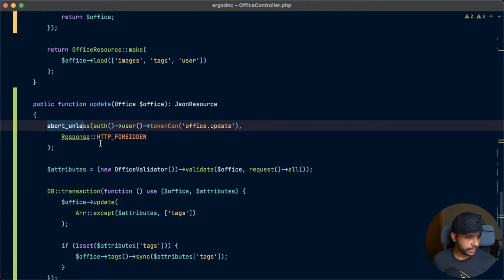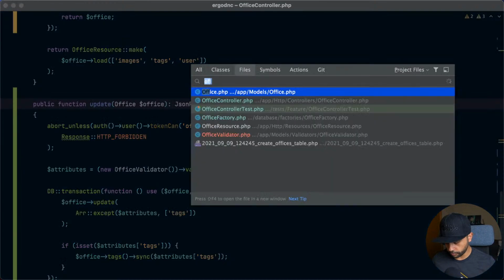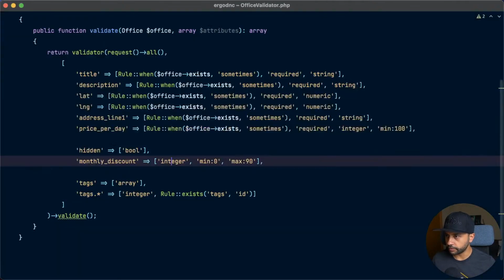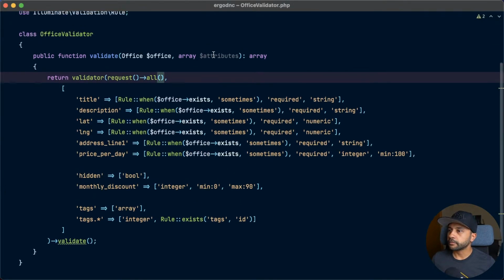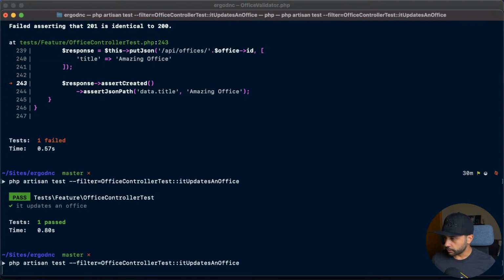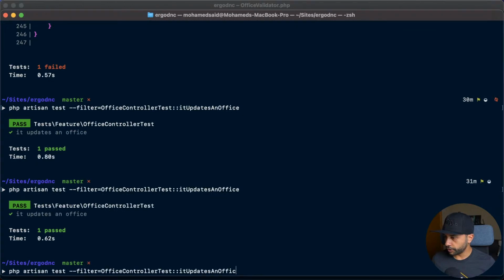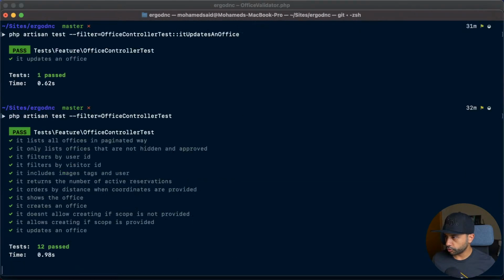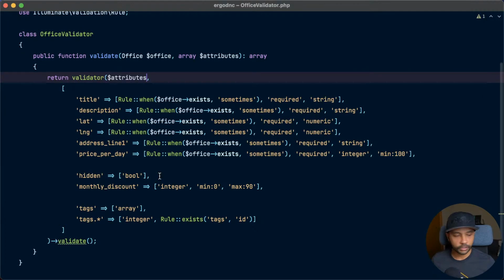You are not using the attributes variable in the office validator. Let's go to the office validator. Yes, we shouldn't use the request all here. It should take all the attributes from the data that is provided. Let's run the test. It's working. Let's run the entire test for the office controller to make sure that we didn't break anything, and we didn't. Thank you, Davor, for this.